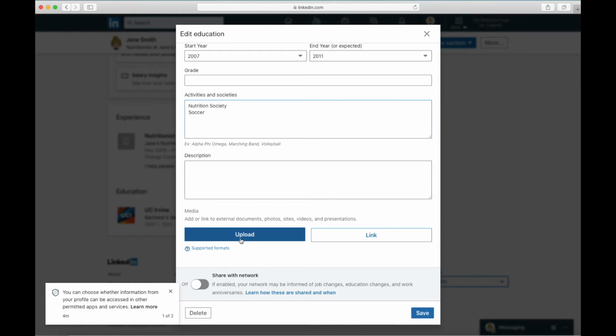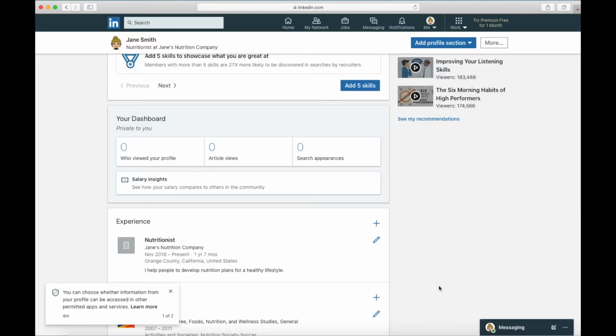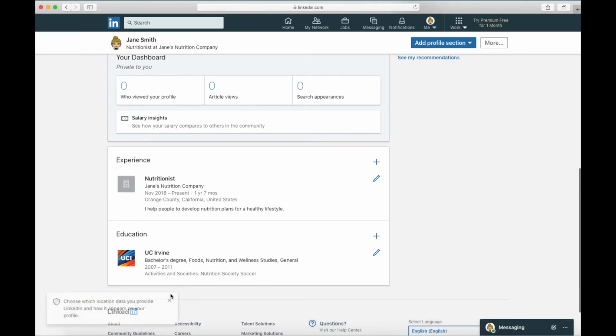Upload any media. Like, let's say that your school did an article on you, or someone did an article on you while you were in school, or you did an amazing research paper. Anything you want to put here, remember, upload. You can link. You can do a presentation, photos, anything. Again, keep this share with network off and then click save. Okay, let's click out of here. So there you go. Now you've got college.